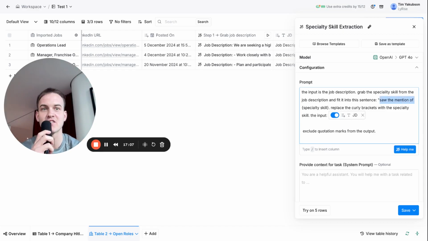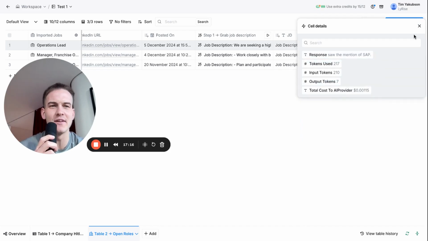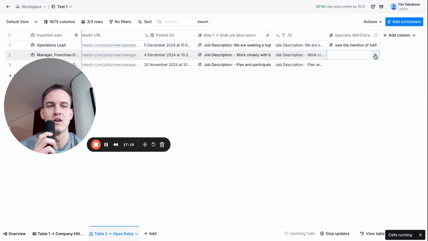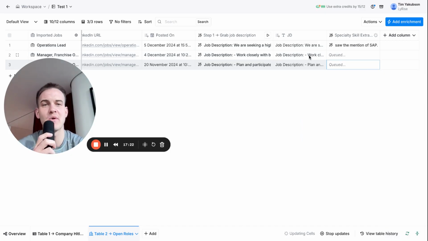So in this case, I'm saying, hey, saw the mention of this specific thing, and this specific thing will be replaced by the specialty skill. So in this case, it will be saw the mention of SAP. I don't know what SAP stands for. I guess it's probably a specific term for, I don't know, supply chain or operations or whatever.